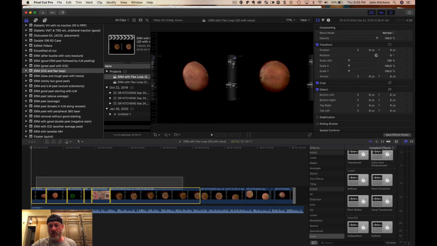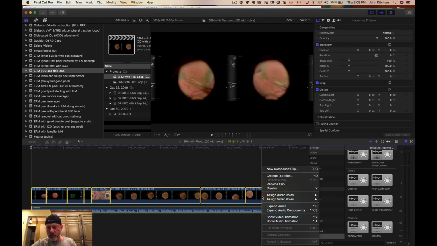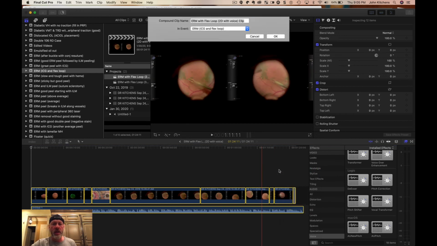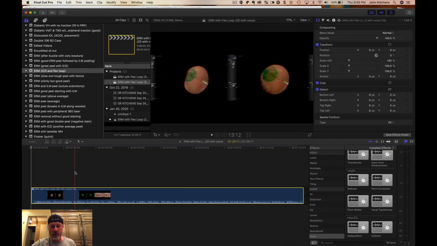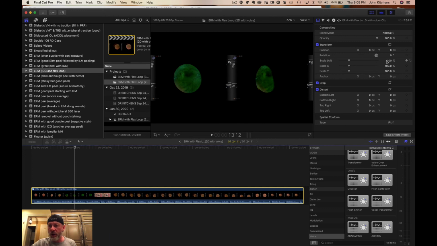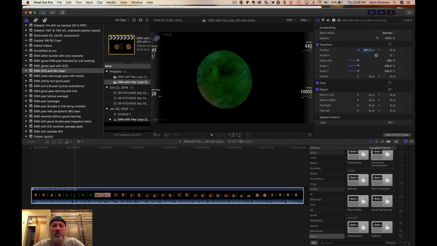So the next thing is we have these two images. We want to get them down to one. So I'm going to select everything, control click, and make this a new compound clip. Okay, so now everything is in one clip, kind of unified. And I'm going to go over here to scale, and put this up to 200%. That will enlarge it, and then I'm going to move this over 960 pixels. That's just how you get it centered.